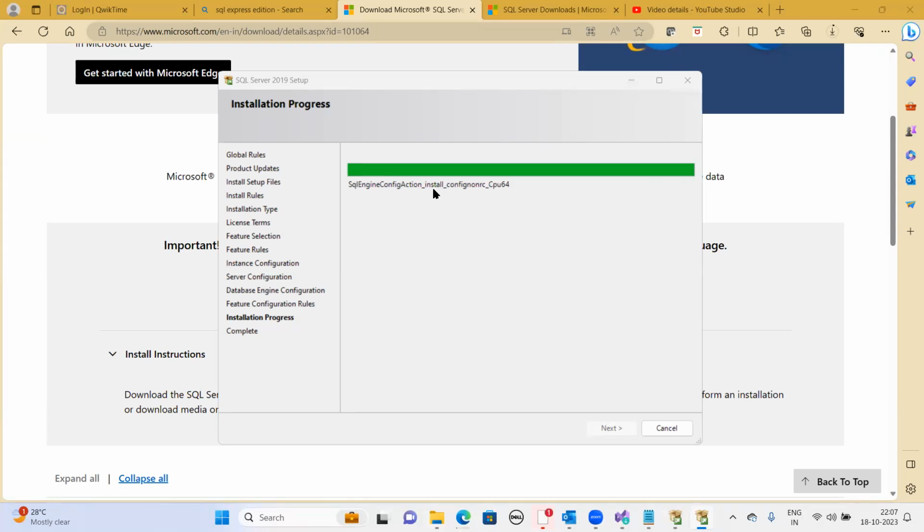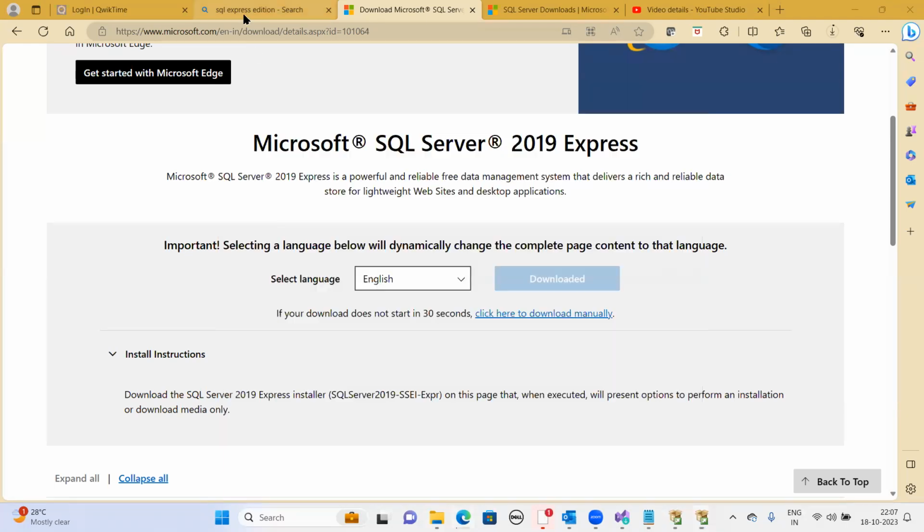I'm also going to provide the link for downloading in the description section so that you can pick it up from there. Now, this is not enough. We need to download SSMS, which is SQL Server Management Studio. While this goes on, we will see how to do that.